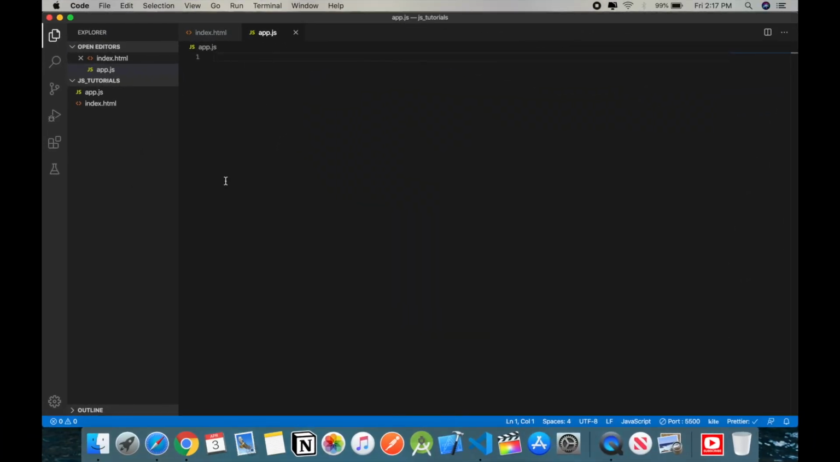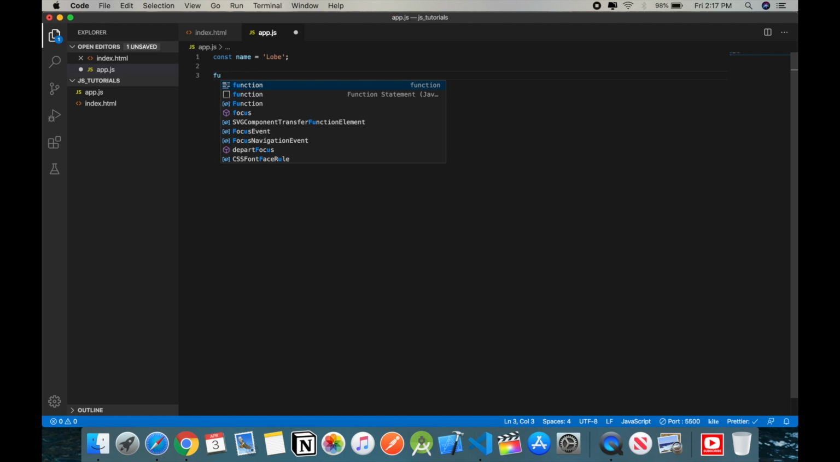So we get into our code here, and let's start by creating a variable. We'll call this variable name, and let's give it a value of our name. Love it. And then let's create a function. To create a function, we use the keyword function. Then we add the function's name right after the keyword. So we'll call this function logger. You could call it whatever you want, but usually pick a name that represents what you're trying to do.